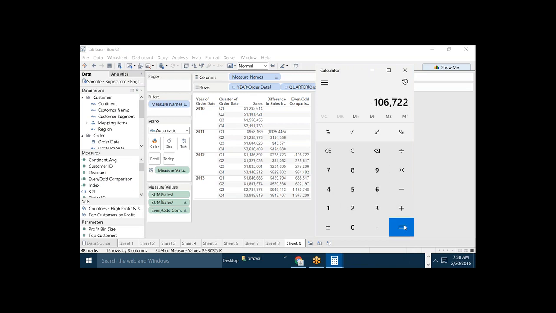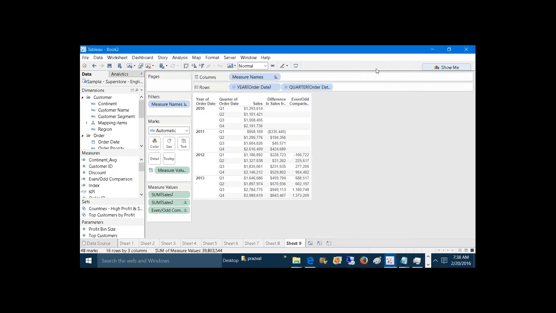1293614. So what the value minus 106,722. So in this way, we are able to compare the current year with the previous year, or the current year with the previous even or the previous odd years. So let me go to my next type of task.